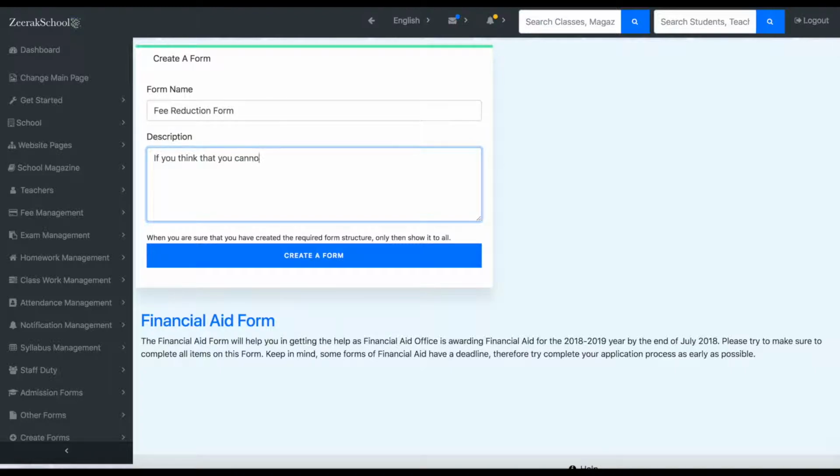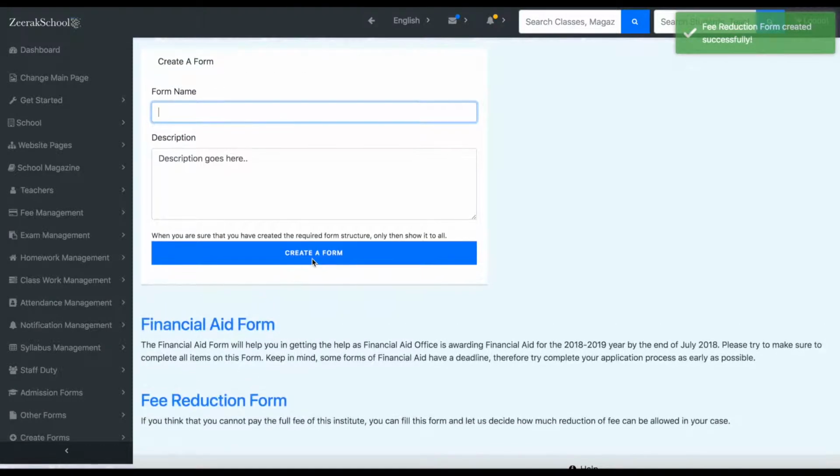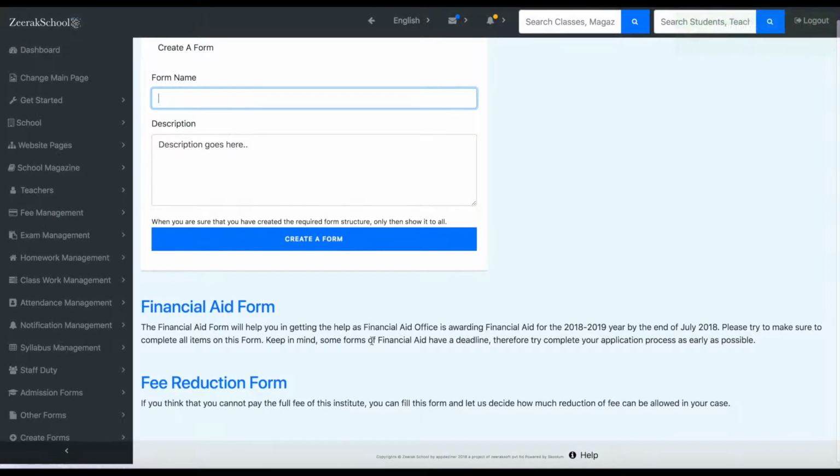And then in the description, we have written that if you think that you cannot pay the full fee of this institute, you can fill this form and let us decide how much reduction of fee can be allowed in your case. Now the admin can click on Create a Form button. A green message will appear in the top right corner declaring that fee reduction form has been created successfully.